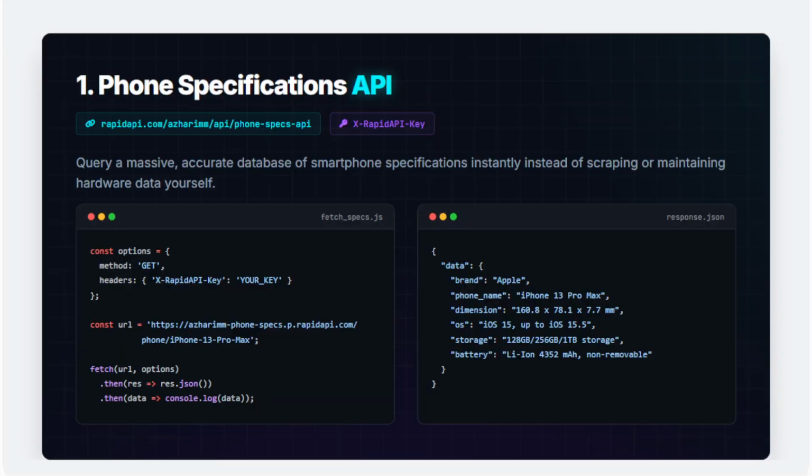Number one is a phone specifications API. Instead of scraping websites or maintaining a huge database of smartphone hardware specs yourself, you can just query this API on Rapid API. You pass in a phone model like the iPhone 13 Pro Max, and it returns structured JSON with the display, processor, memory, and camera details. You just map that response straight into your UI.